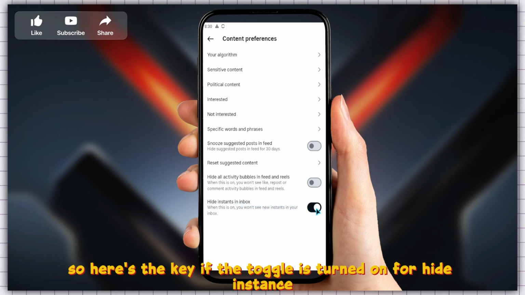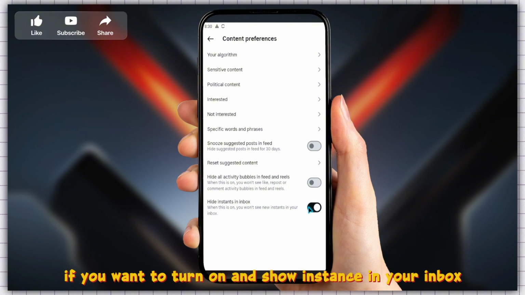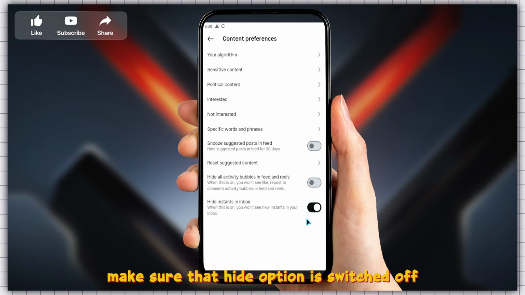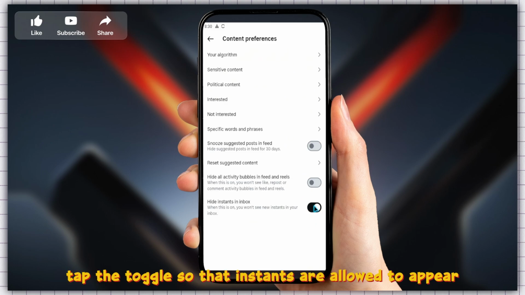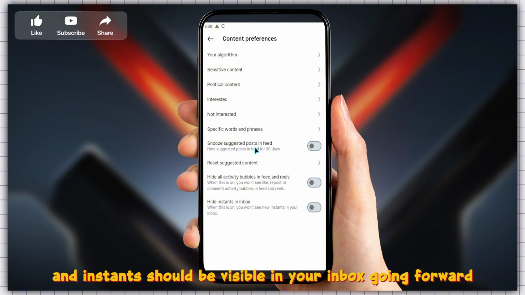If the toggle is turned on for Hide Instants, Instants will be hidden. If you want to turn on and show Instants in your inbox, make sure that Hide option is switched off. Tap the toggle so that Instants are allowed to appear. Once you've done this, the change takes effect right away, and Instants should be visible in your inbox going forward.